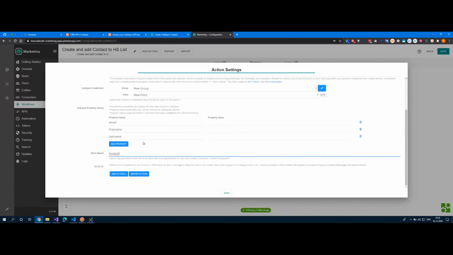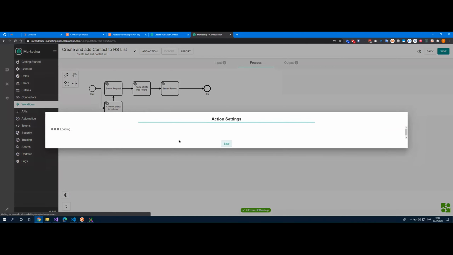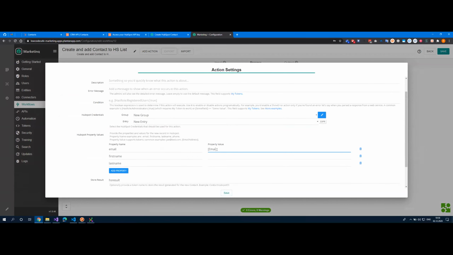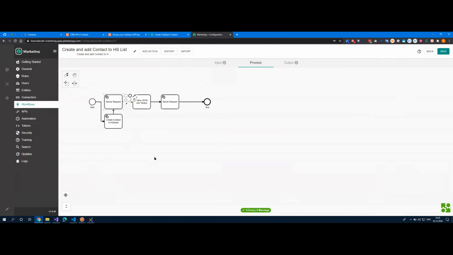We'll create this token here, and let me take the values here. So it's email, first name, last name. Okay. And this was actually the old workflow that handled the create HubSpot contact. And here are the old server requests, and I will delete this one.